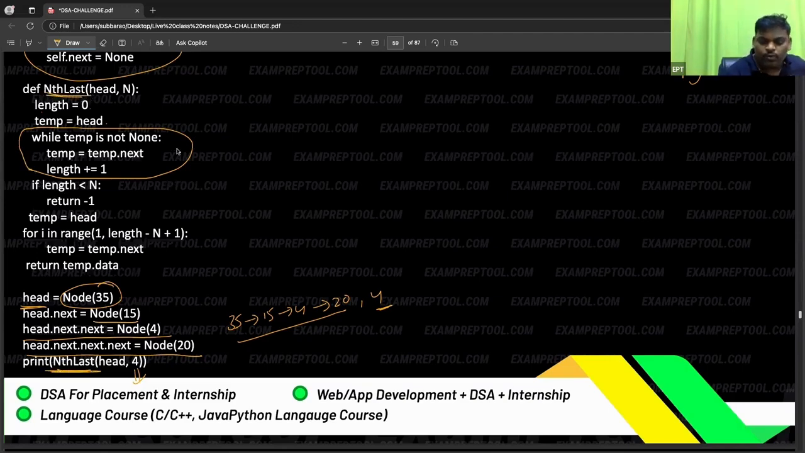Using one for loop or while loop, just count the total number of nodes. I counted, this is given m, which was 8. Check properly. Initially length is 0. Until None comes, see this one: while temp is not None, initially temp is head. Length is equal to length plus 1.